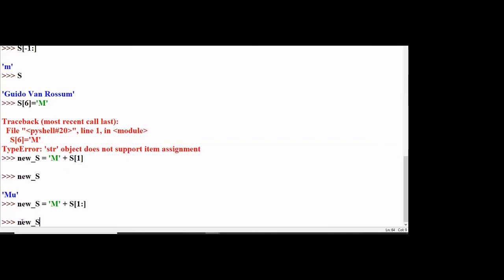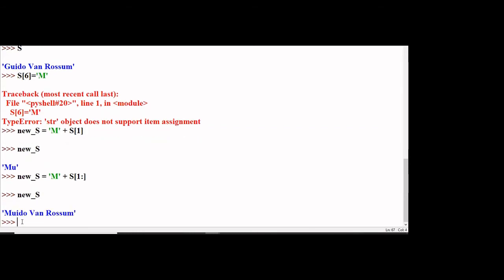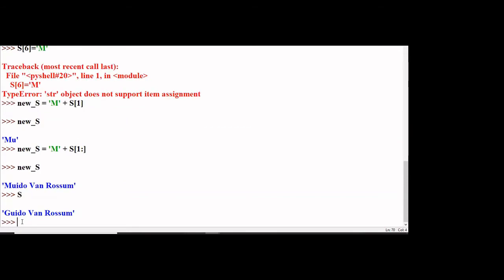New S. What happened? A new string you can create by concatenating whichever part you want to change, right? So Muido has become, instead of G, I have changed it to M. But what happened to the original one? Has the original got disturbed? What is my original string? S has not changed, right? At any point of time, once stored, you can't change the content of the string because it is immutable. Hope this concept is clear to you.